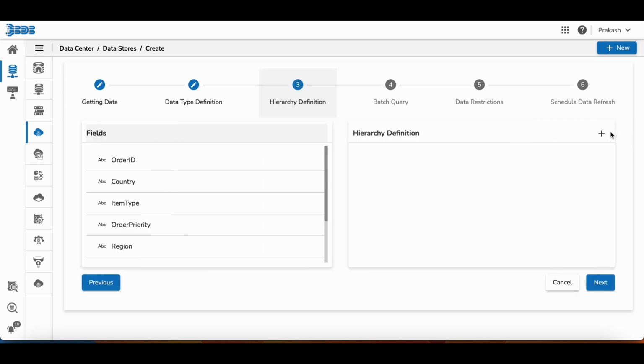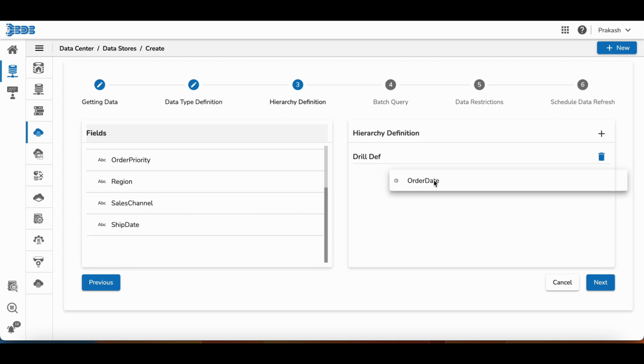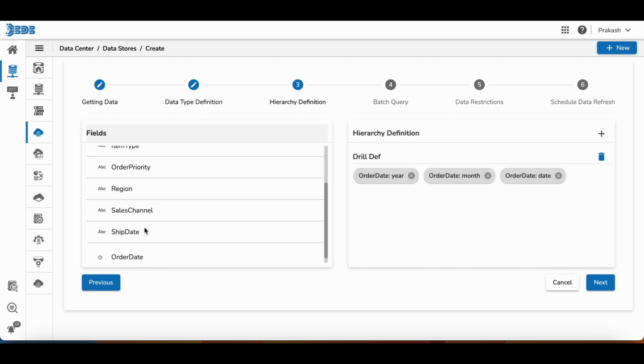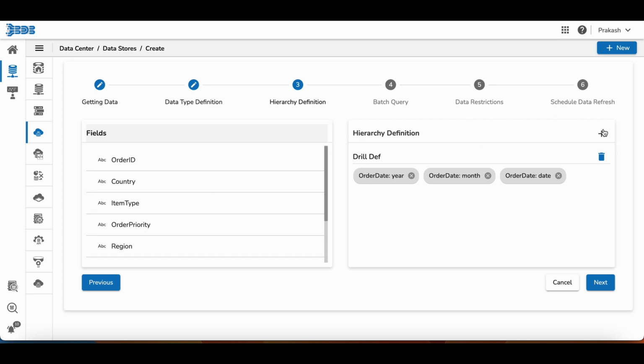Let's create a hierarchy definition to enable drill down by clicking on the plus button. Select order date, drag and drop in the drill definition. Wow, it automatically created hierarchy for year, month and date. Now let's create another hierarchy definition and select region and country and click Next.